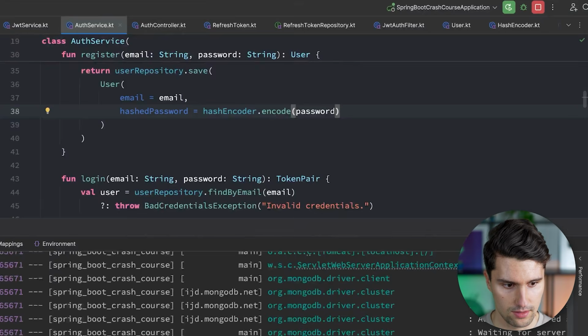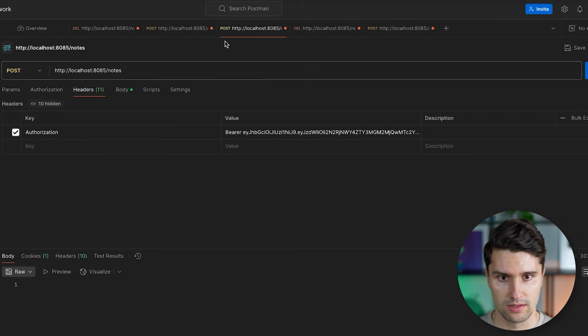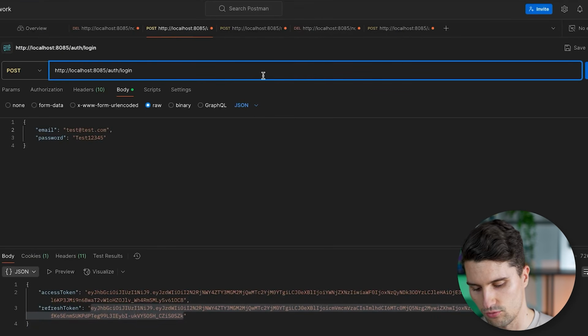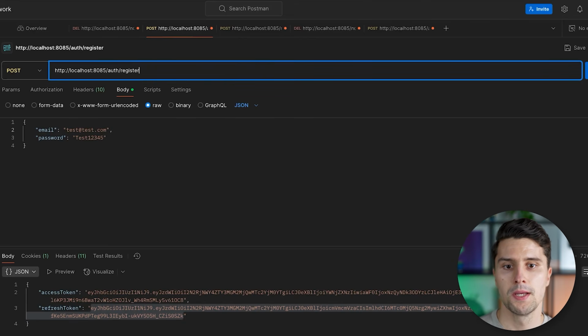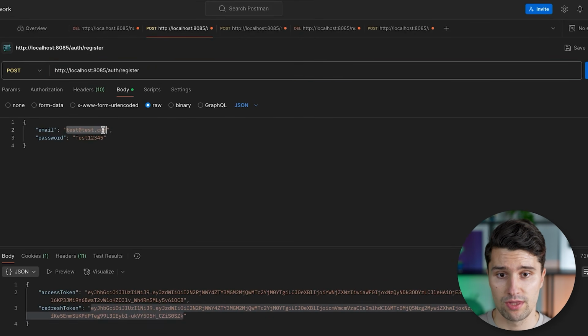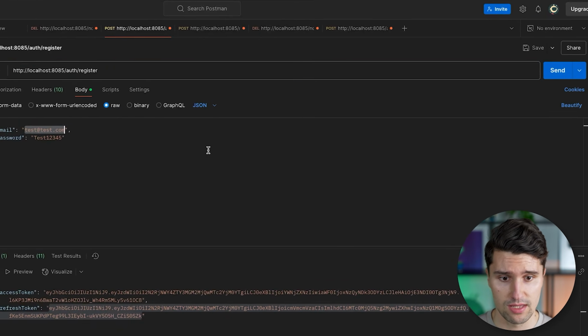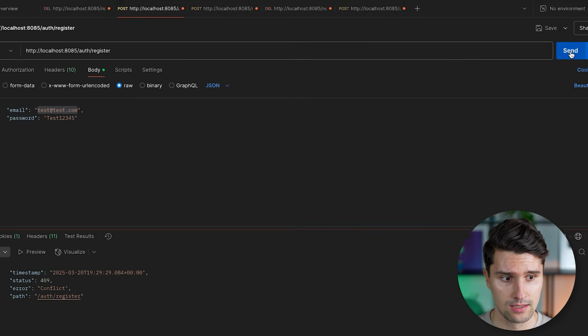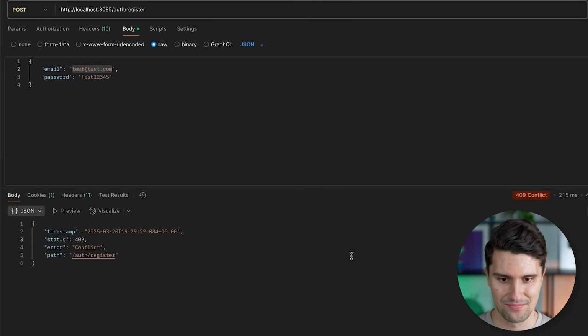Relaunching this, taking a look in Postman, taking a look in the, let's say, the register endpoint here, we call register. We do want to register with the user that exists already. Let's use that. We hit send, and there is our conflict. Yes. So that is now also working.